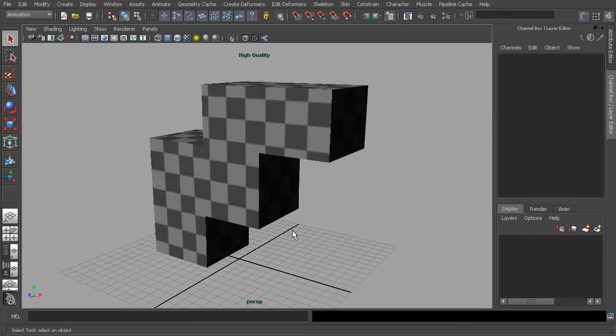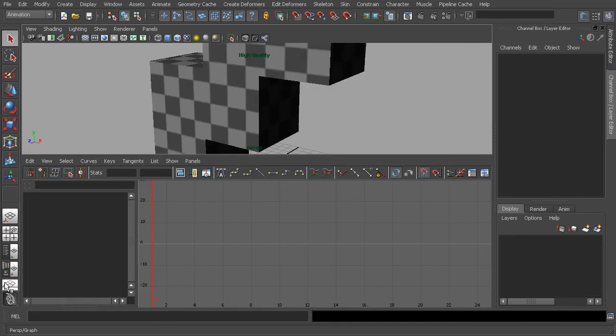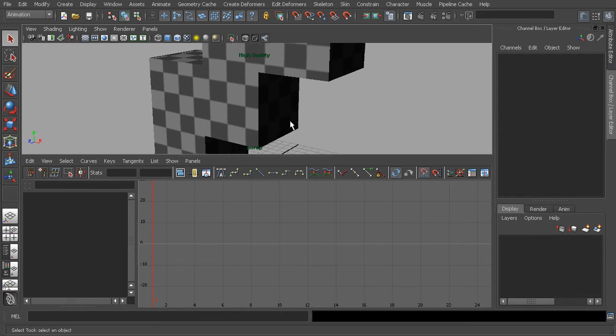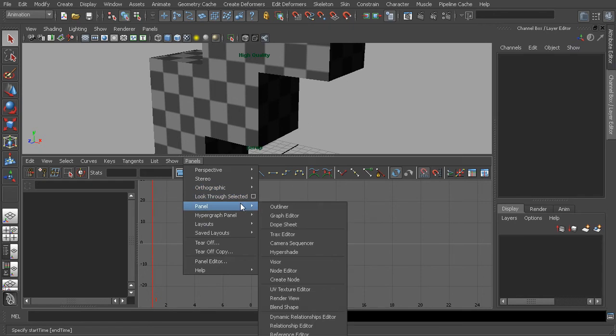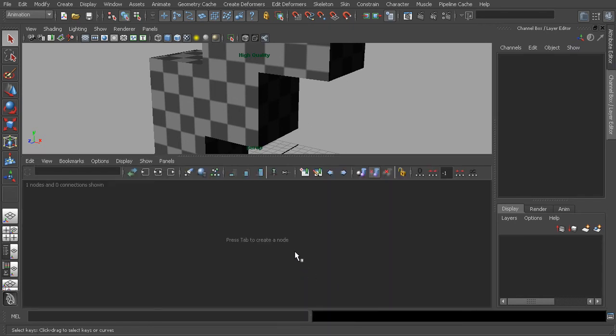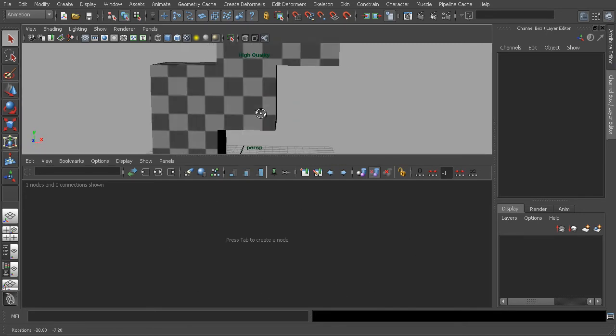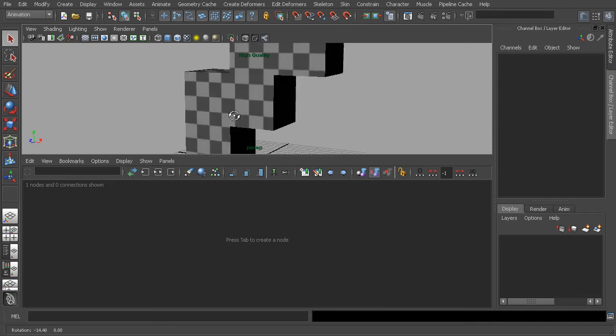Okay, so to make things a little bit easier for you to see, what I'm going to do is jump to a slightly different layout. So it's just maybe go to this perspective / graph view, and I will just take this graph, go to panels, down to panel, and switch this to the node editor. There we go. That'll make this a little bit easier for you to see and follow along with. That way we don't have a bunch of different windows floating around in here.